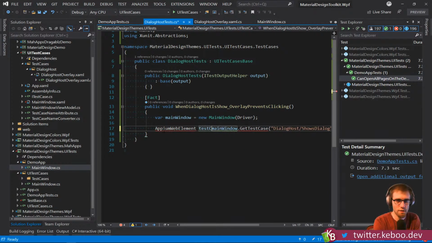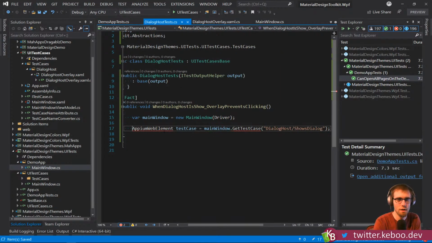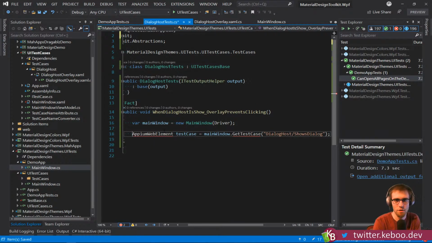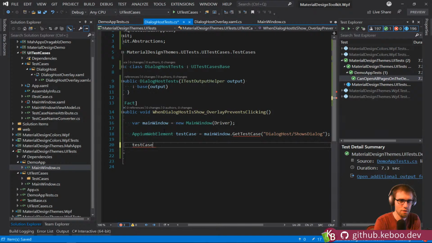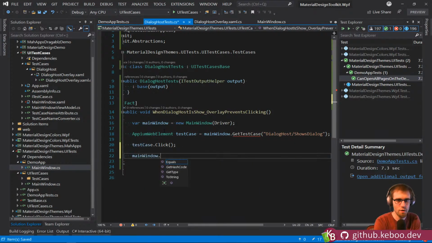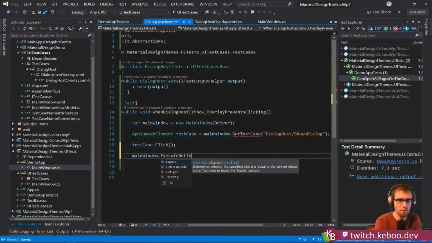Let's see, test case. Alright, so that guy's going to want to hunt that out. Yeah, sure, get that. We're going to want to do test case. We're going to want to click on it, right, to select it. And we're going to want to go main window, execute button, click that.